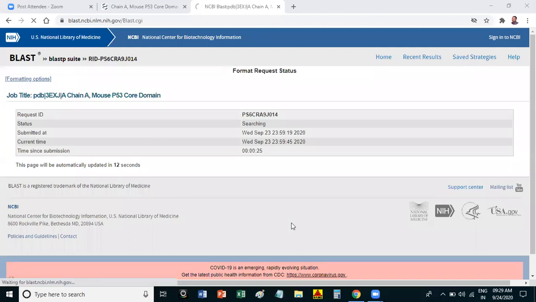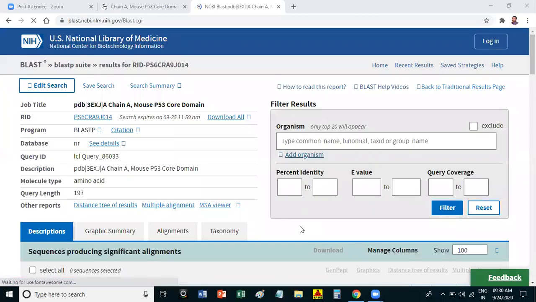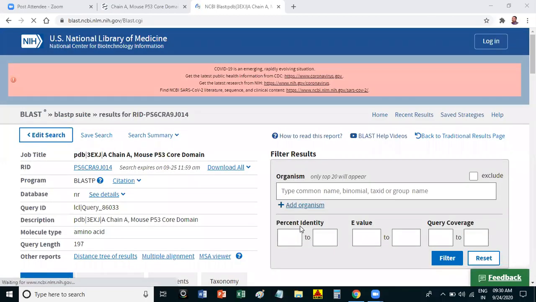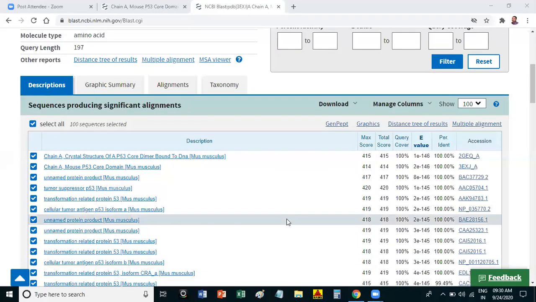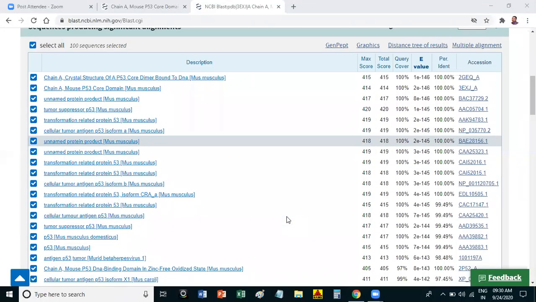It will take some time to get the results. Okay, now we are getting some results.